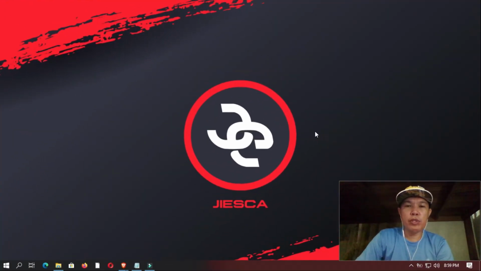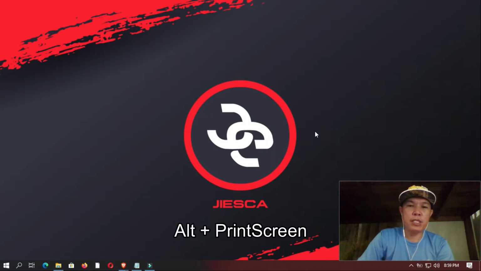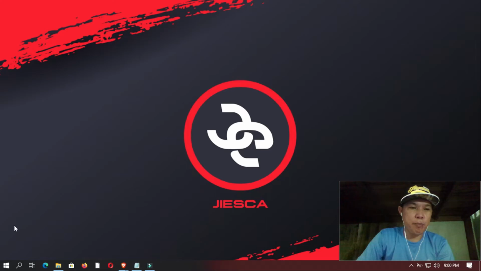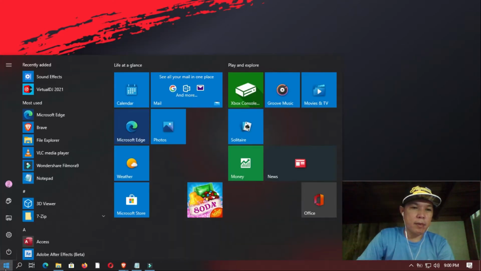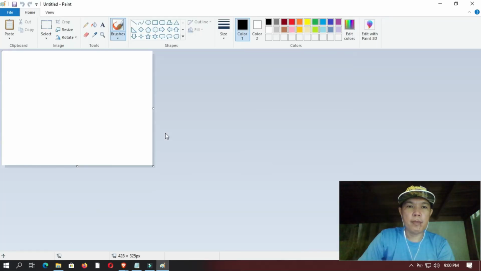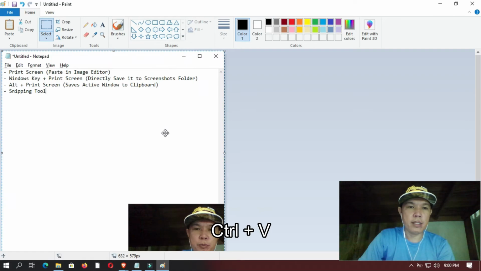You can also use the shortcut Alt Print Screen. This will save the current active window, for example this one, and save it to your clipboard. And then you can paste it in Paint or any image editing software like Photoshop. So let's use again Paint. Okay, open Paint. And then you paste it by using Ctrl+V.